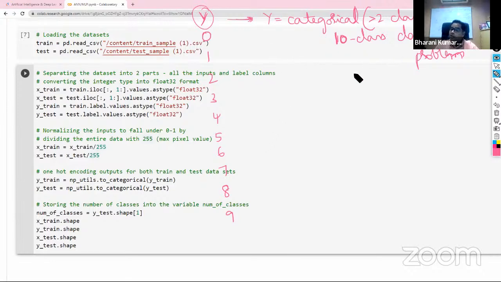If we have a 10 class classification or multi-class classification problem, there are a couple of things that we need to remember. In the output layer, you will have 10 neurons. Point number 1. Because it's a 10 class classification problem, in the output layer you'll have 10 neurons. This is the first point.